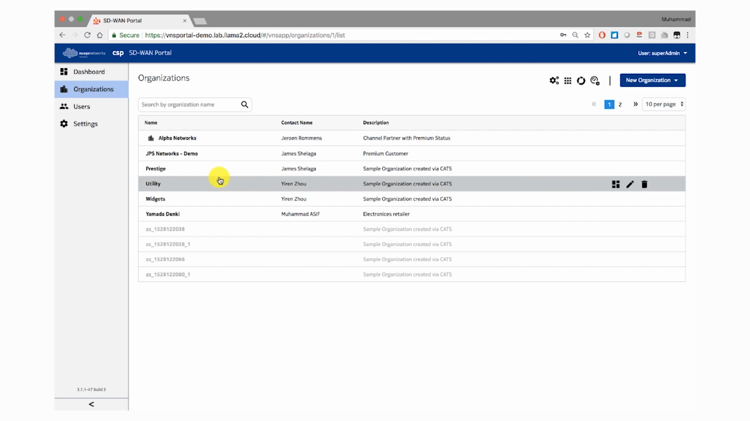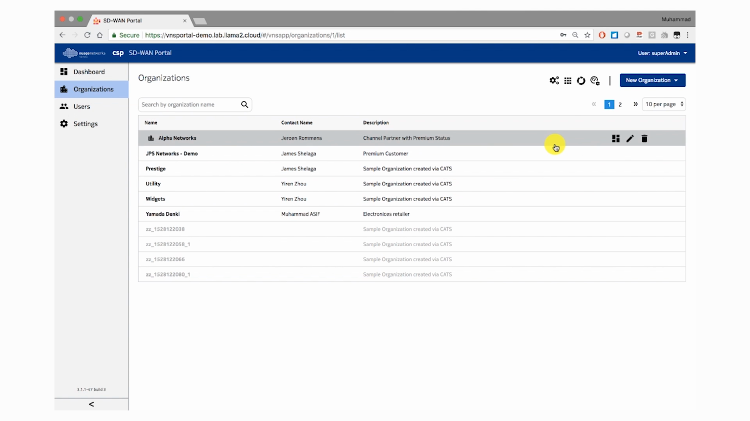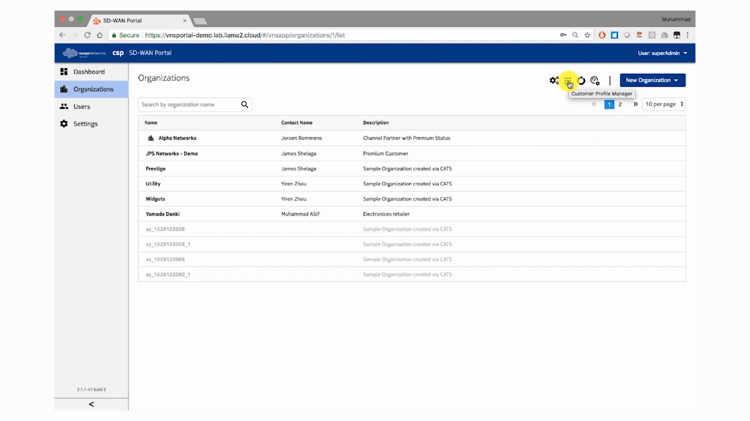There are a few more customers here, but another new customer at the bottom is a retailer type customer, which is actually like a retailer shop. And it is not a premium customer, it is more a standard customer. So how do we know that it is a standard customer versus a premium customer? There is a way in this portal where you can define the different access levels. We call it the customer profile manager.